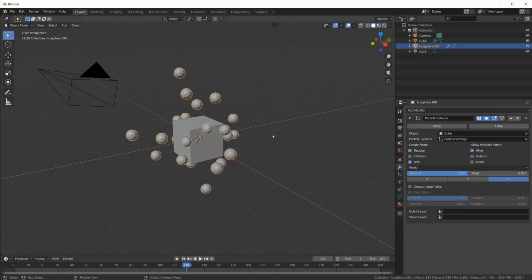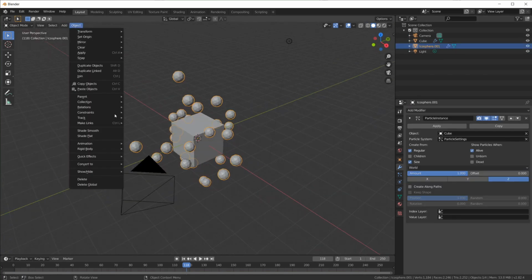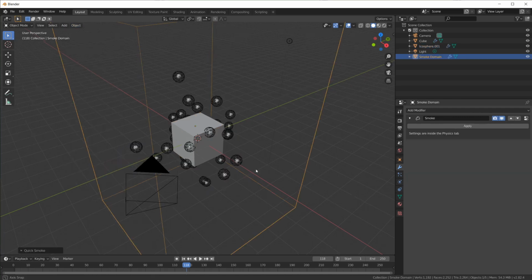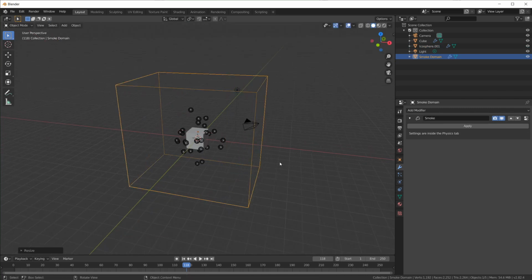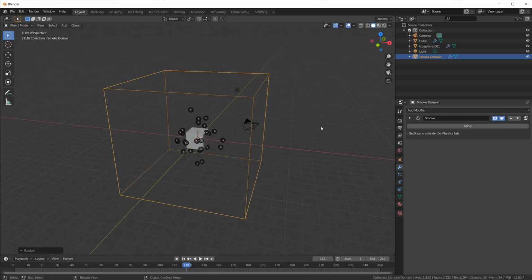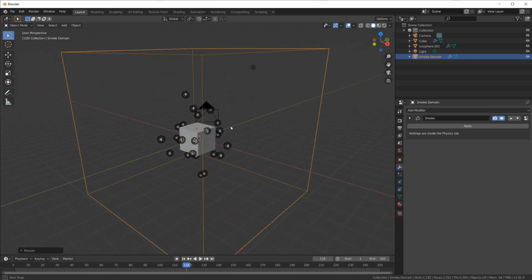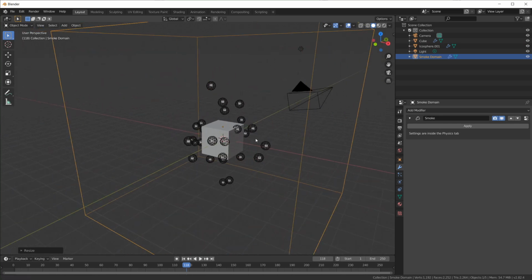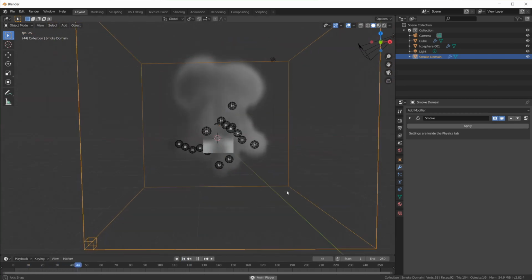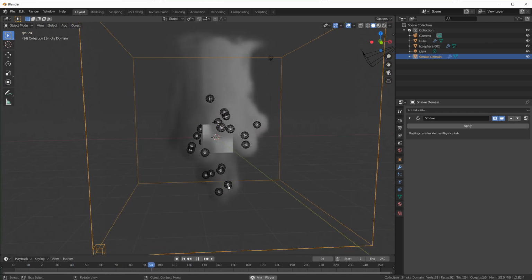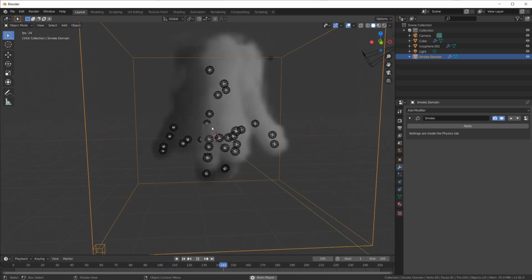Now I select the icosphere, I go to object, where is it? Quick effects, quick smoke, which creates a smoke domain object for me. Maybe scale it more like this. And now each of those particles is emitting smoke, basically. So if we go back to frame 1 and hit play, ooh, we can already see the smoke. And you can see the particles are actually emitting the smoke.